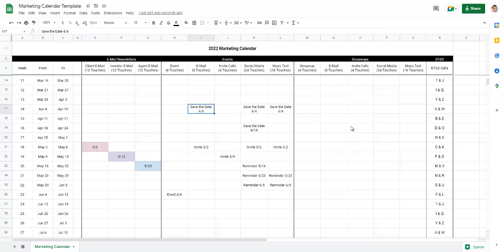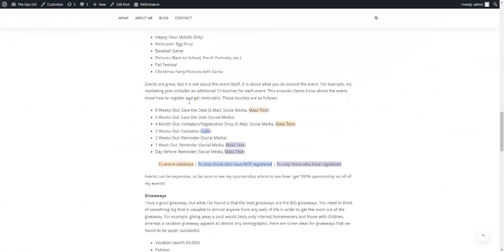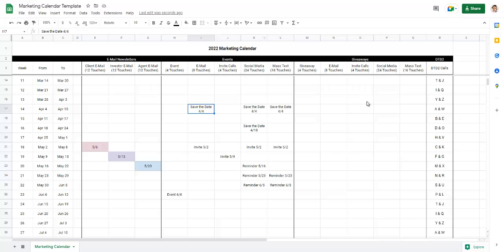Now, the same thing is going to apply for giveaways. We'll figure out when the giveaway date is. We'll do a save the date 8 weeks before that, and then follow the same exact marketing plan as we used for events. So those are pretty much the same.